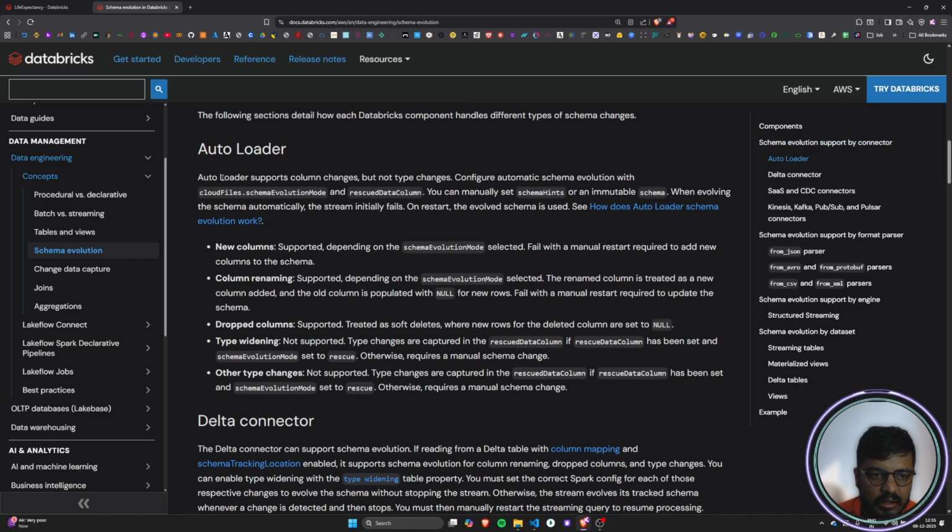First one is Auto Loader. Auto Loader supports column changes but does not support type changes. Let's suppose we have added a new column, renamed a column, or dropped a column. All these changes will be supported by the Auto Loader schema evolution engine. But for type changes, let's suppose we have converted int to double, or string to int, in that particular case it will fail.